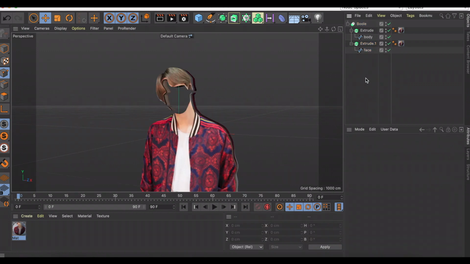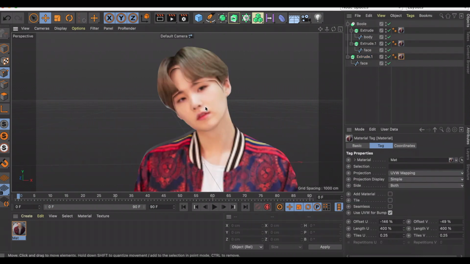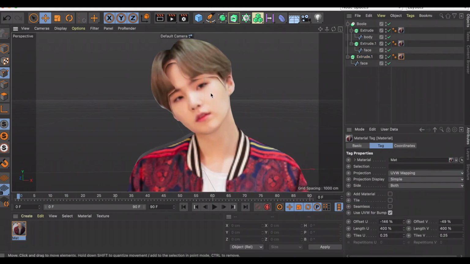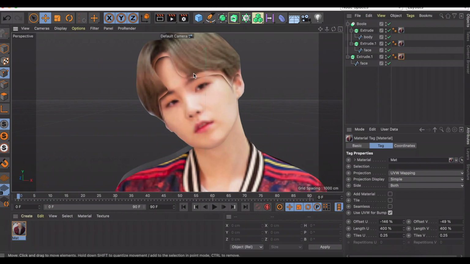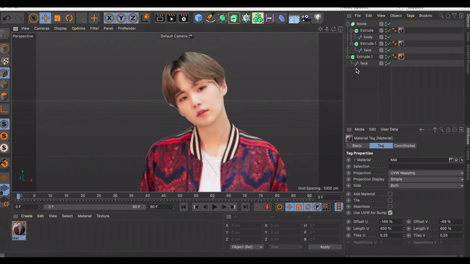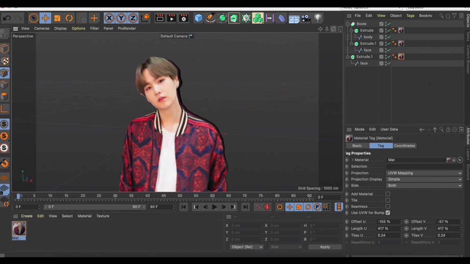Now you want to hold Command or Control on your keyboard, select the face extrusion and drag it under the bool so that it's outside like this. If yours looks weird like this and there's an obvious cut, it's just because the pictures aren't aligned. As you can see, like the eyebrows here don't align, so just adjust the material for your face. So here's how my picture looks after I adjusted it. It's a lot better than earlier.